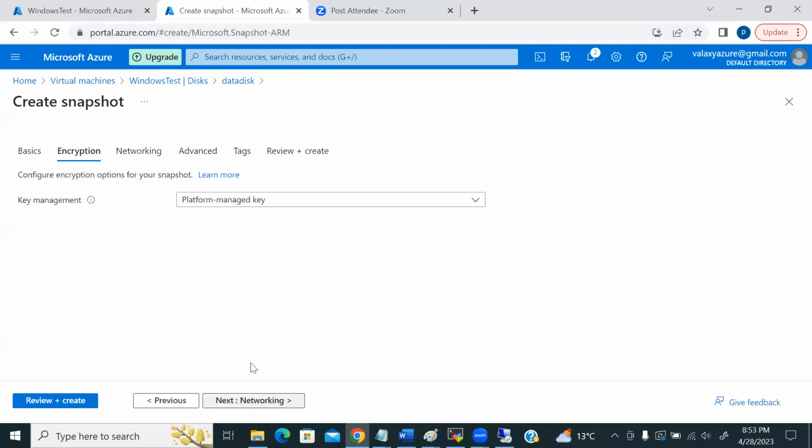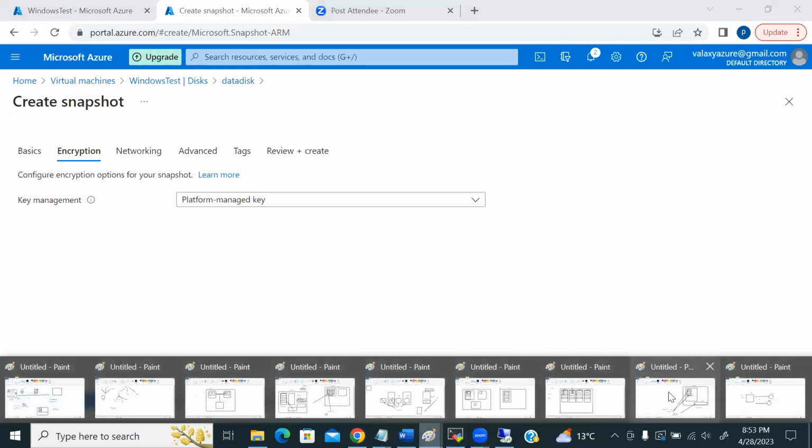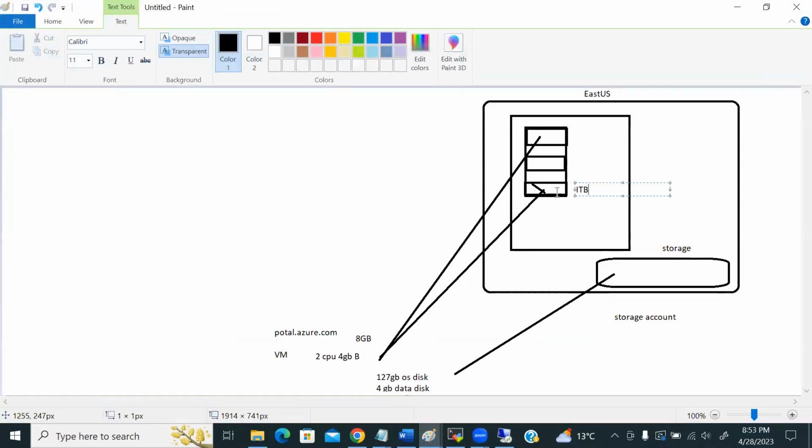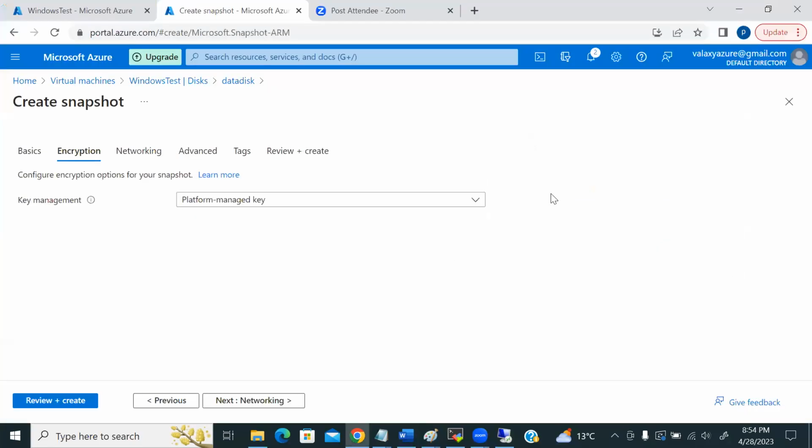And then encryption: do you want any server side encryption? Server side, as we discussed yesterday, means the physical box contains the hypervisor, and that hypervisor is going to encrypt the data which comes inside this disk. If you don't want it, you can ignore that. Instead of plain text format, it will be encrypted. Encrypted means it will be stored in a non-human readable format.